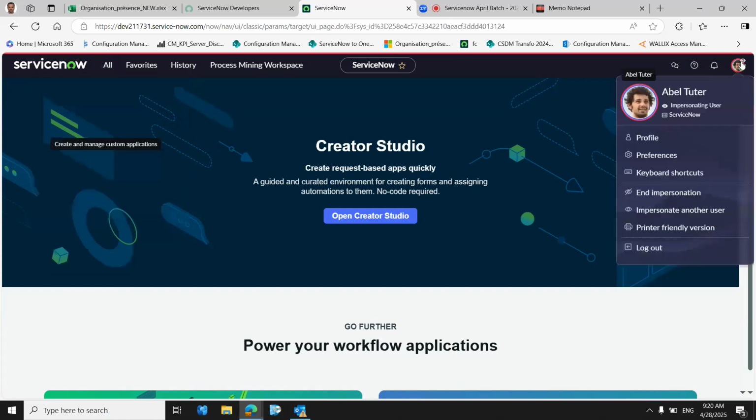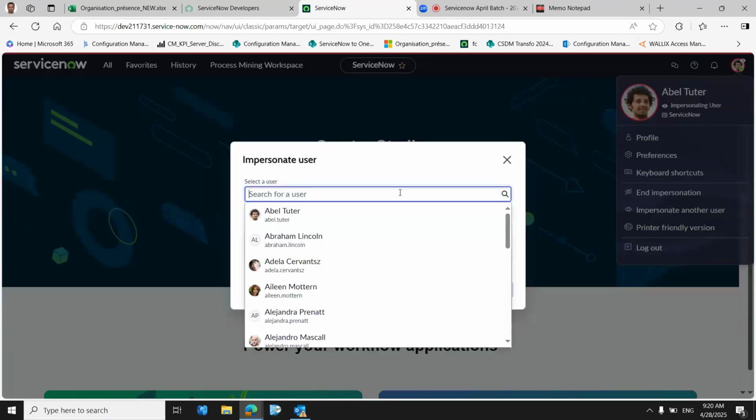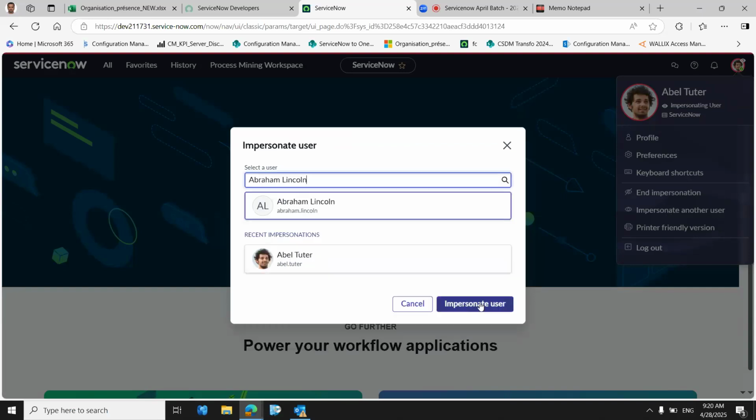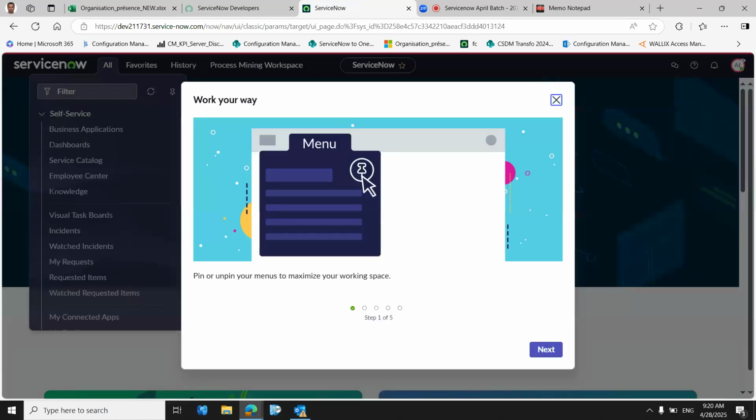Once you are done with your work and validation, you can go back and end impersonation. And if you want to impersonate any other user, not only Abel Tutor, as an admin you can access any user. Now I want to check Abraham Lincoln. Now you can click on impersonate user. Now we can check how Abraham Lincoln is able to access ServiceNow, and what options and applications are available for him.